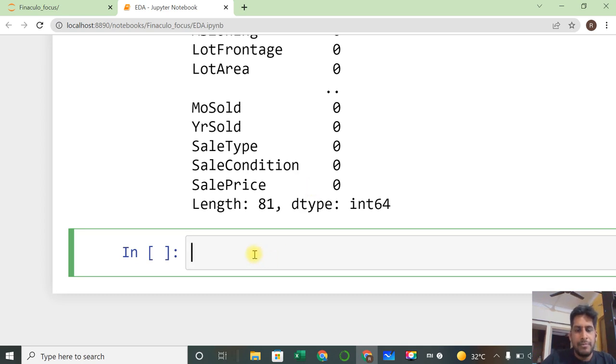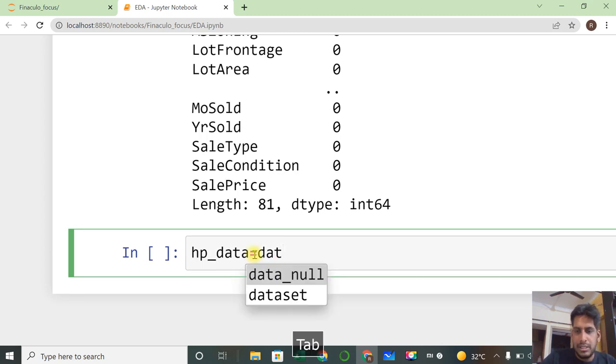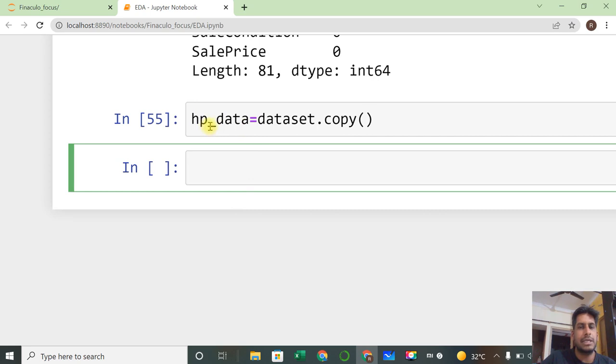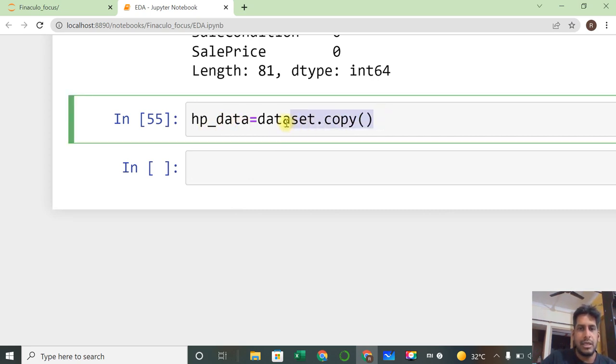So I will keep the copy under a name like housing price underscore data, equal to this data set dot copy. Okay, I will just keep a copy of that data set. I copied that data set to a new name called HP, that is housing price underscore data.